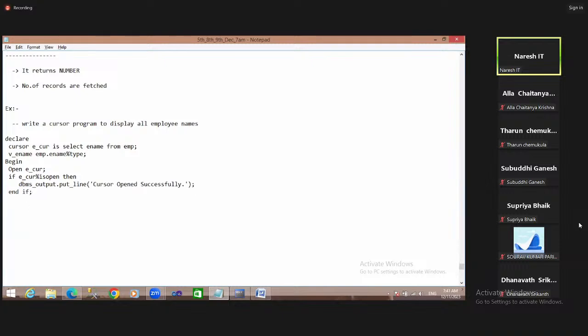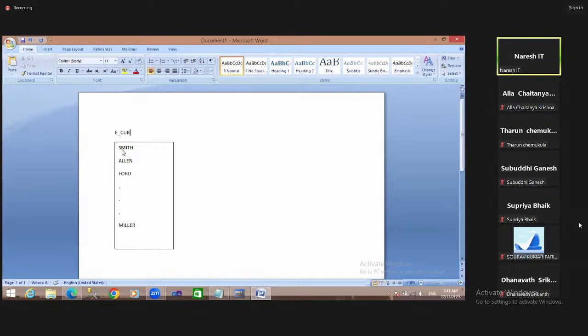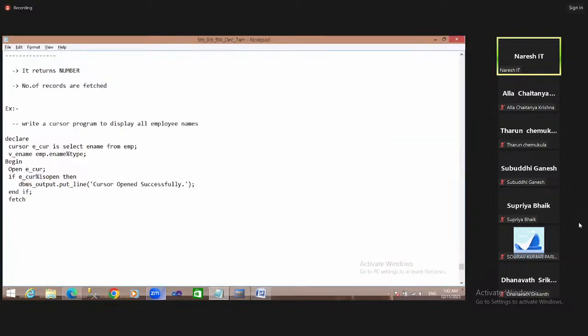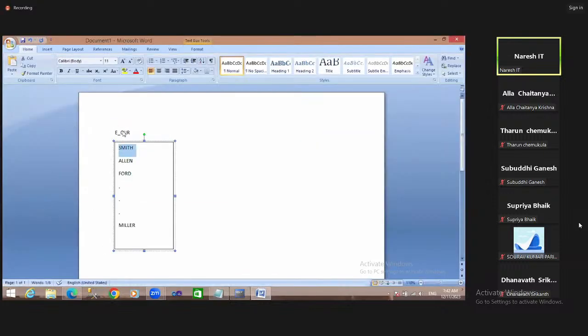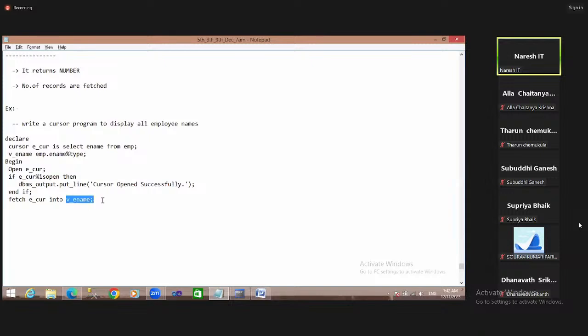When the cursor is successfully opened, then what happens? We fetch the data. First employee I want to fetch, Smith. So FETCH e_cursor INTO v_name. From this cursor, the first name is fetched and copied into v_name. After that, we can display the data with PUT_LINE of v_name.